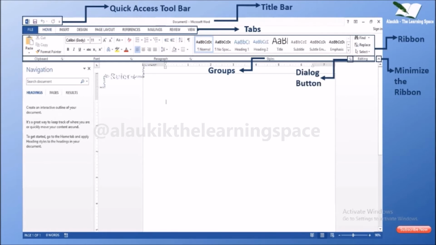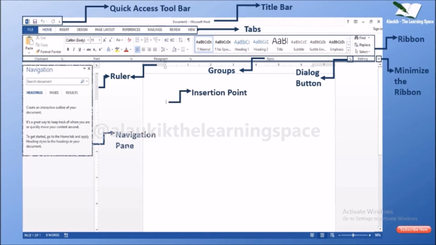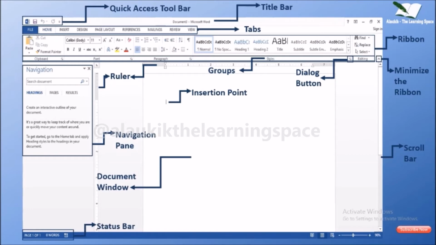Dialog button, the ruler, insertion point, navigation pane, document window, scroll bar, status bar, view, zoom bar. Okay, I will repeat this again in my next section to make things more clear. Let's move to our next section.